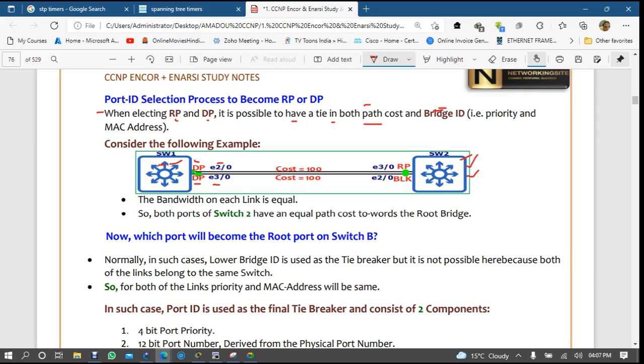So I have two links. One is E3/0 and E2/0, right? So one link will work as a root port, and one link will be in a blocking state, right? And why blocking? Because of the designated port, one has to block. Who will block? The lower bridge ID will block its port, the designated port.